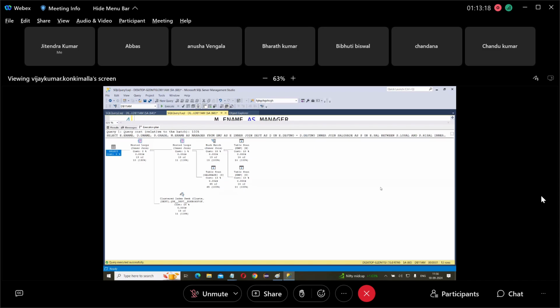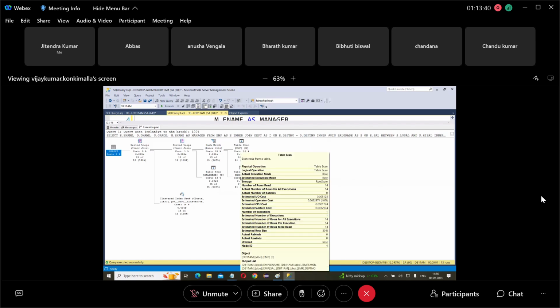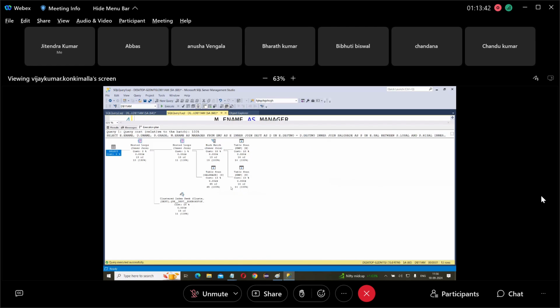So which join is done first and which join is done next, the execution plan gives that. But how to read this execution plan? You read this execution plan from right to left. First, see here it is the EMP table. This is the EMP table, this is also the EMP table.